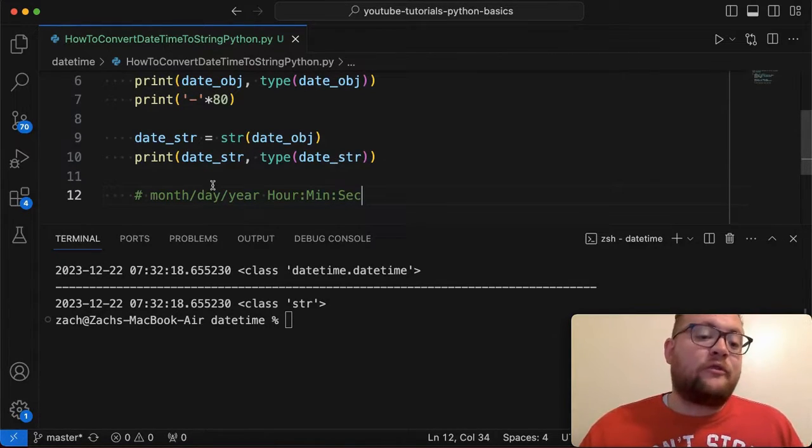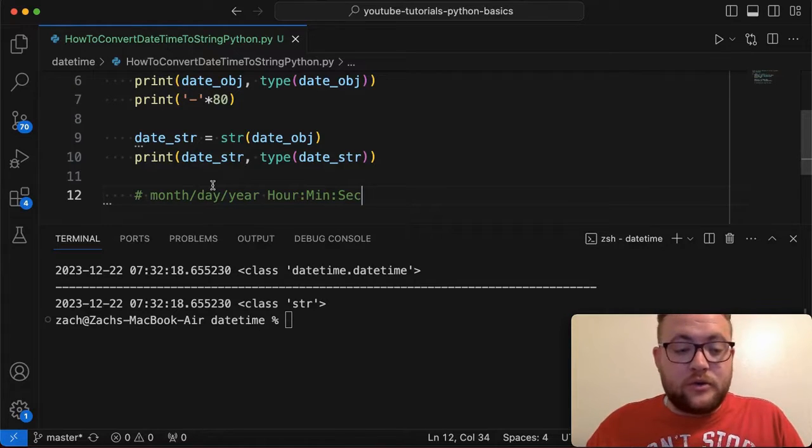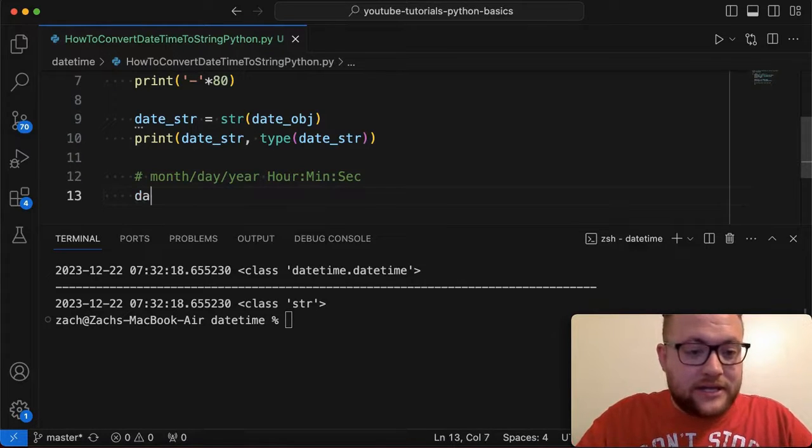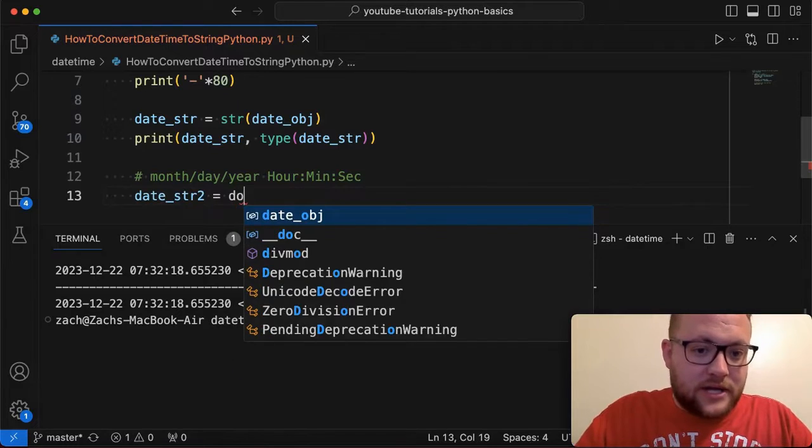So if we want this format, we need to leverage a function that the datetime object or the datetime package has. So we'll say date string 2 is equal to date object dot.